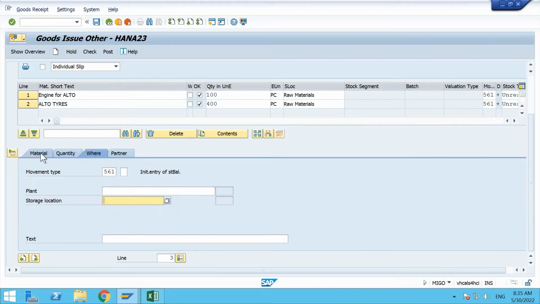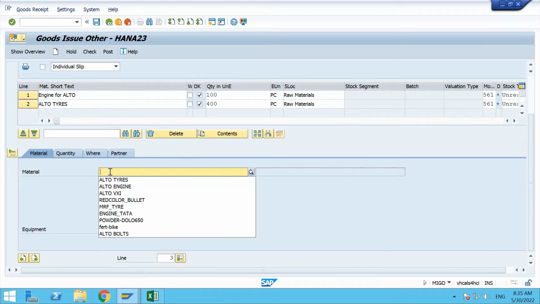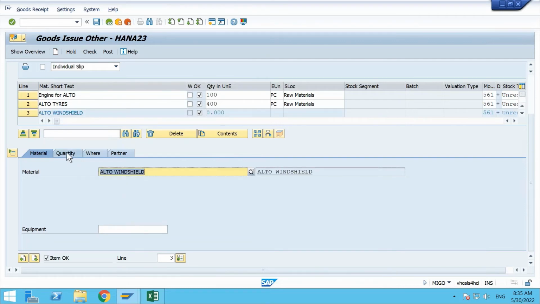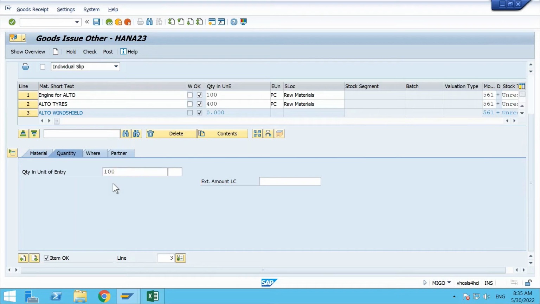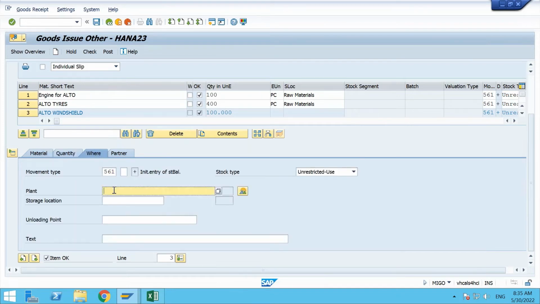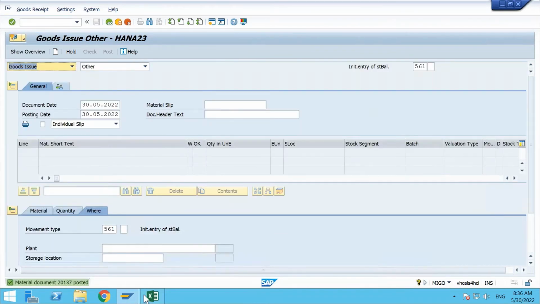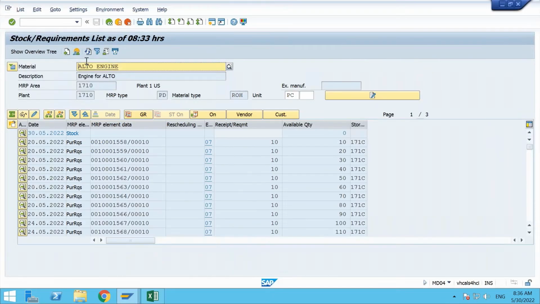Next, windshield. Quantity we need is 100, plant is 1710, and storage location 171C. Now we can click on check. Now we can post. So with this, we know that we have enough stock. If I refresh, I have stock, correct?